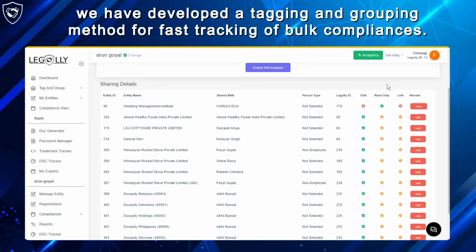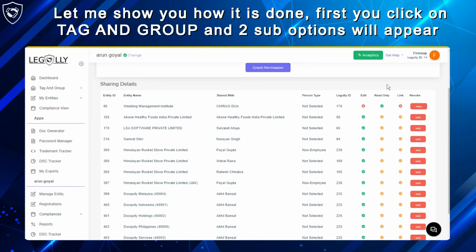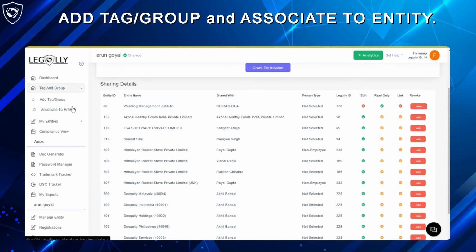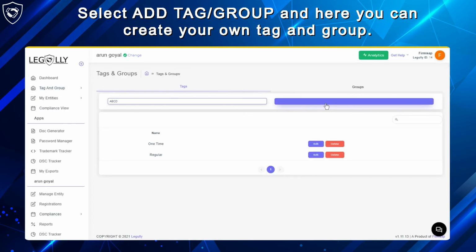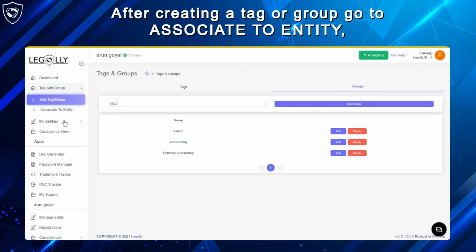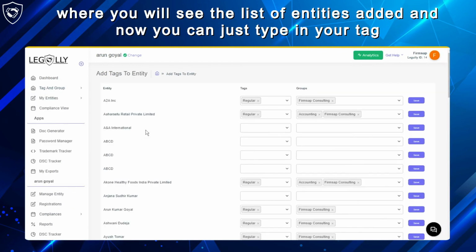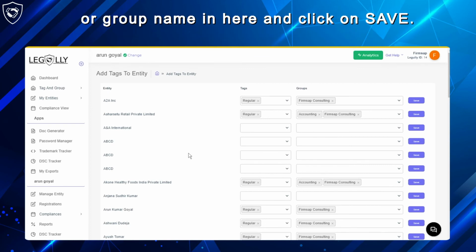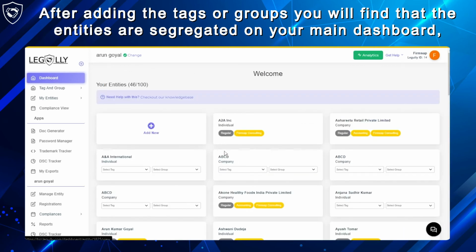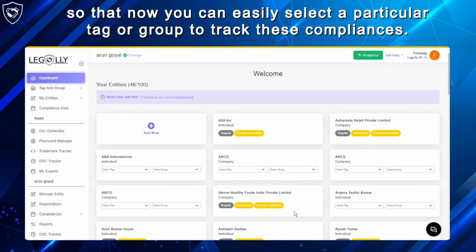A unique feature for those who have too many compliances to handle: we have developed a tagging and grouping method for fast tracking of bulk compliances. Let me show you how it is done. First, click on Tag and Group, and two sub-options will appear: Add Tag or Group, and Associate to Entity. Select Add Tag or Group, and here you can create your own tag and group. After creating a tag or group, go to Associate to Entity, where you will see the list of entities added, and now you can just type in your tag or group name here and click on Save. After adding the tags or groups, you'll find that the entities are segregated on your main dashboard, and you can easily select a particular tag or group to track these compliances.